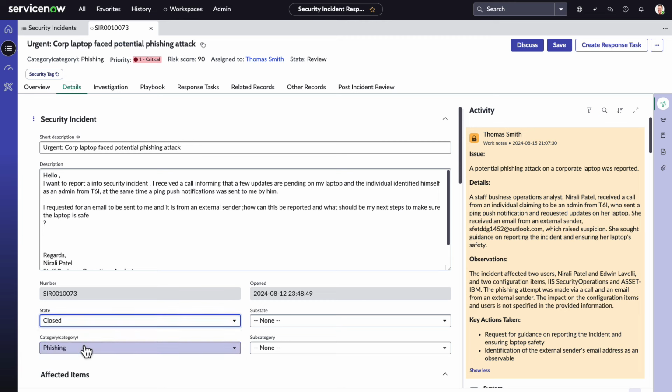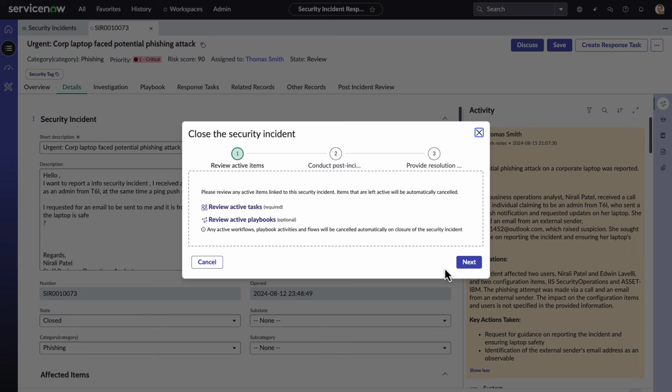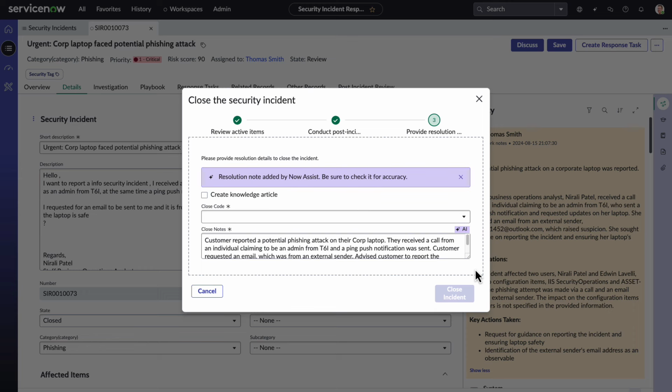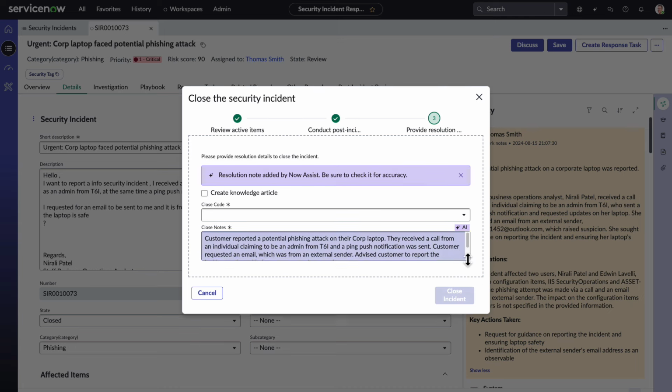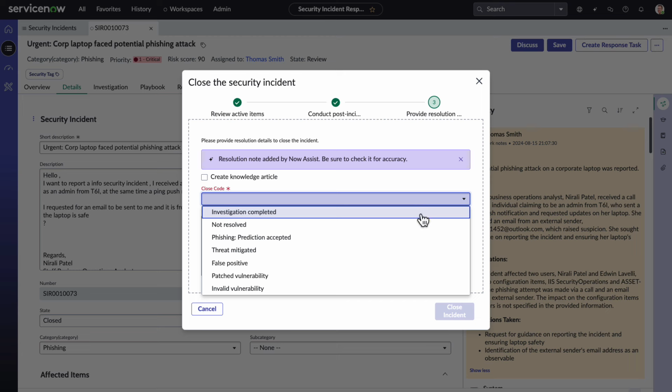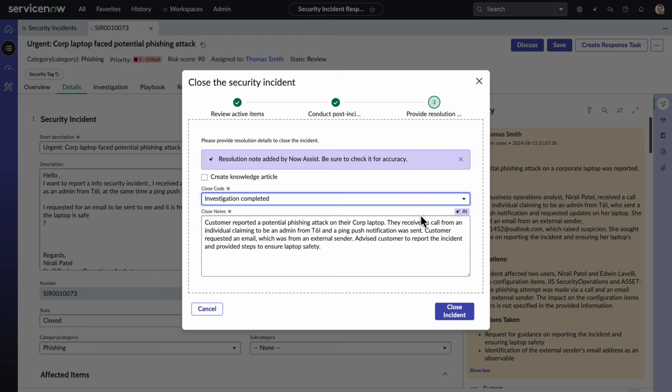Assuming Thomas has completed the review of the active items and post-incident review, let's see how Now Assist can help with resolution notes. Now Assist automatically generates resolution notes that summarize the incident, including tasks that have been performed, and the results succinctly. Thomas has the opportunity to review and edit or change anything he needs in these notes before closing out the incident. As a result, analysts can now close out incidents much faster than before, and this can have a large impact on time savings, especially when you consider the false positives that need to be dealt with. This adds up and allows your incident responders to work on complex tasks and get to the real issues.